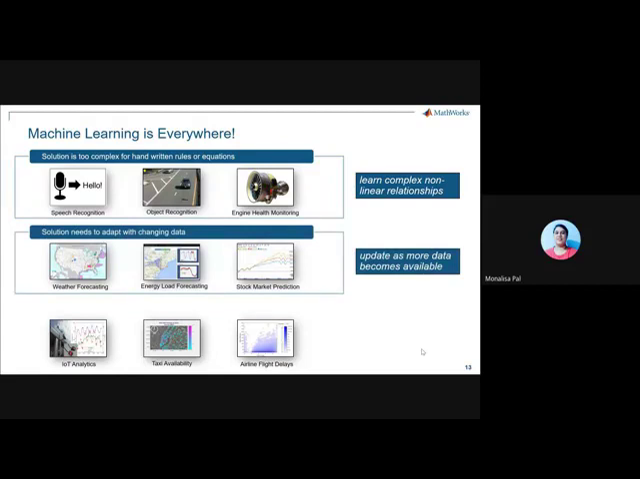Again, the model needs to adapt to certain changes. What if I want to forecast weather, but the computer has only seen data for summer? Can it predict or forecast the weather for winter also? So in such cases, the model needs to be adaptive in nature.